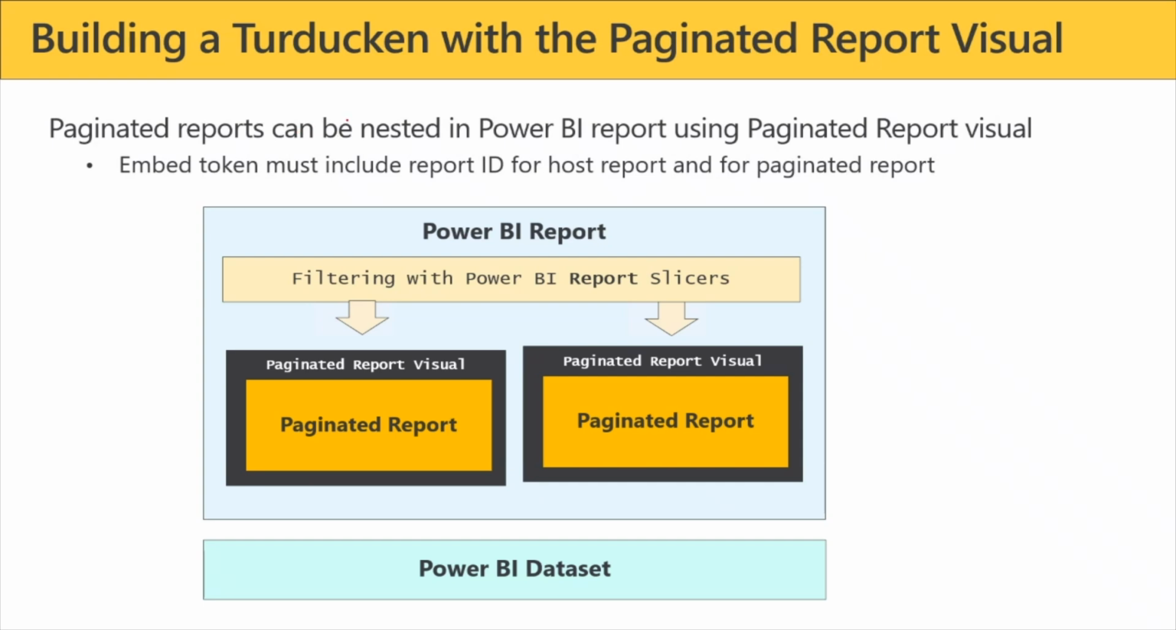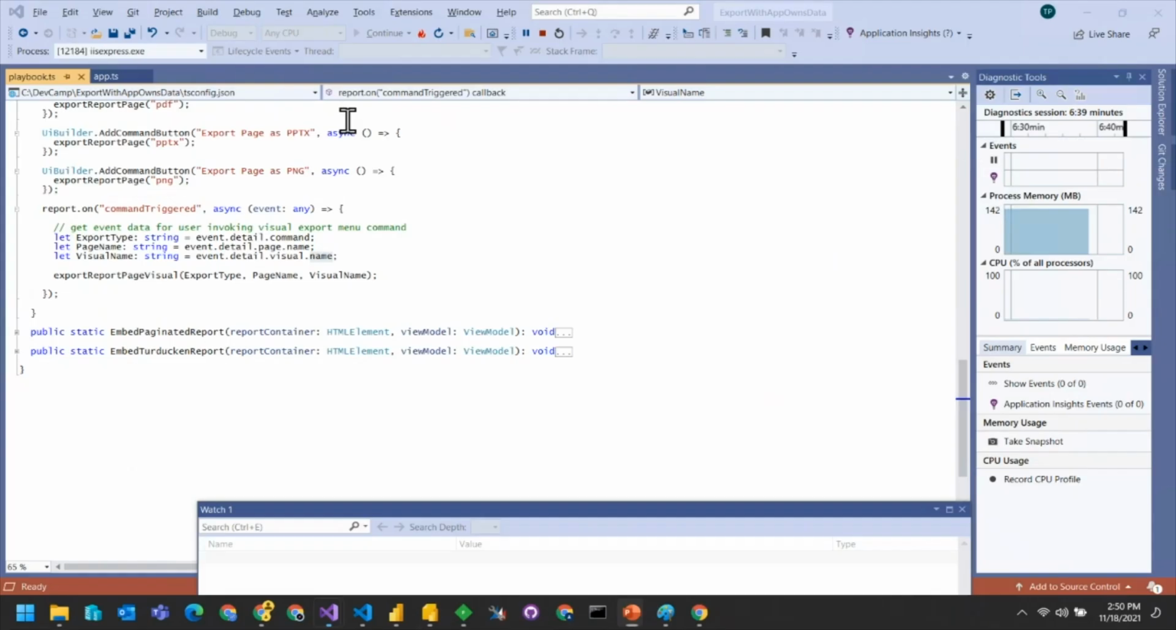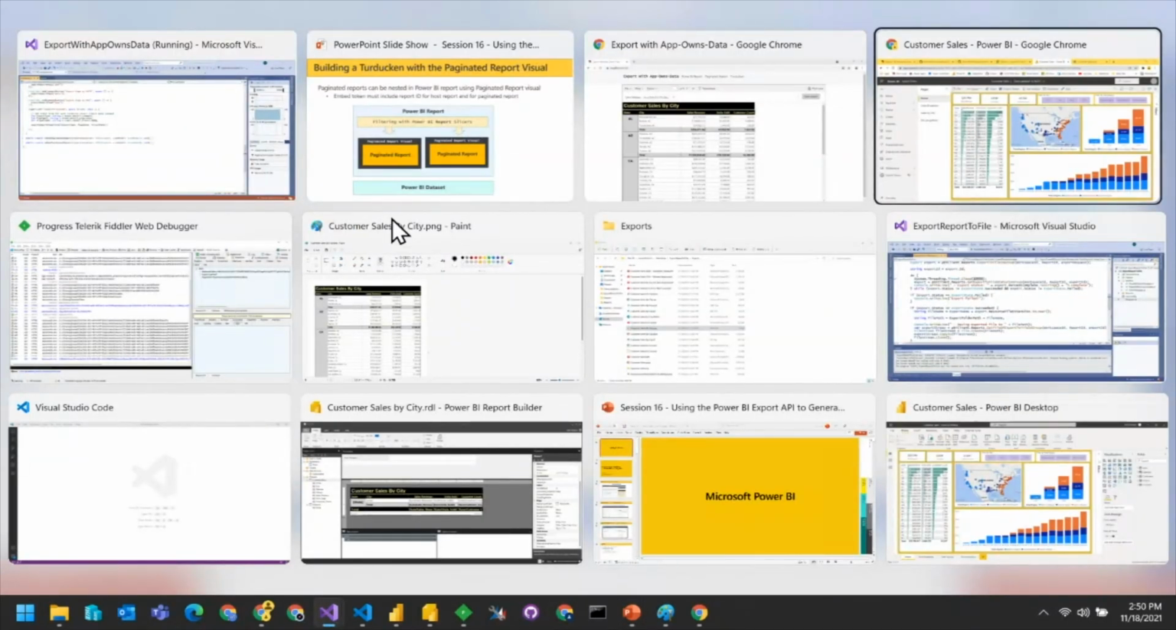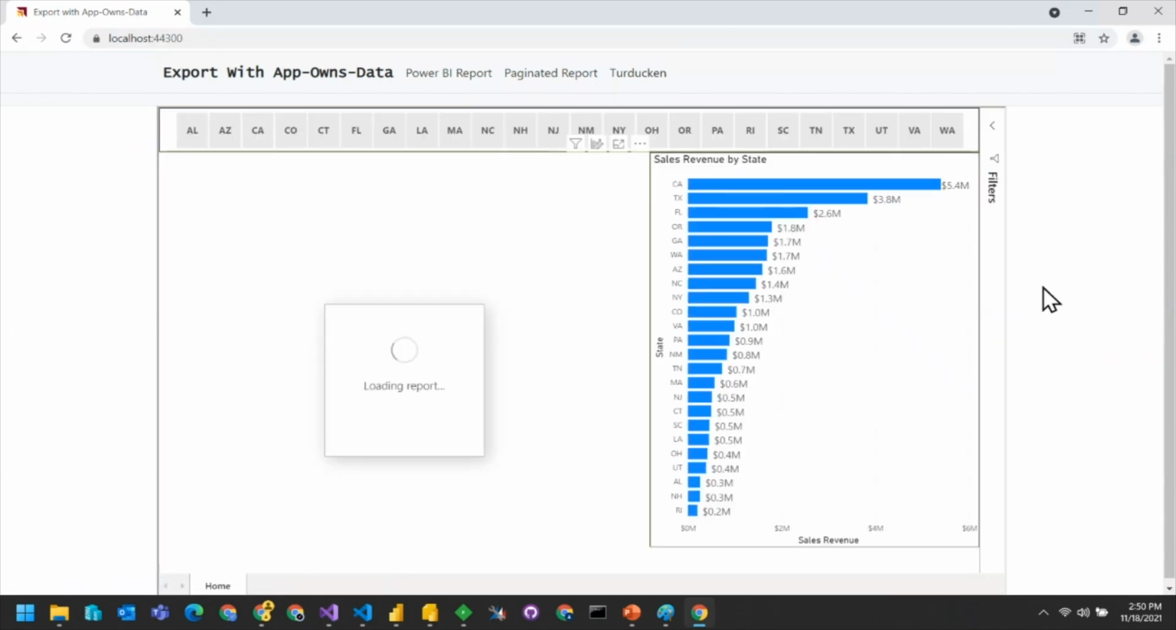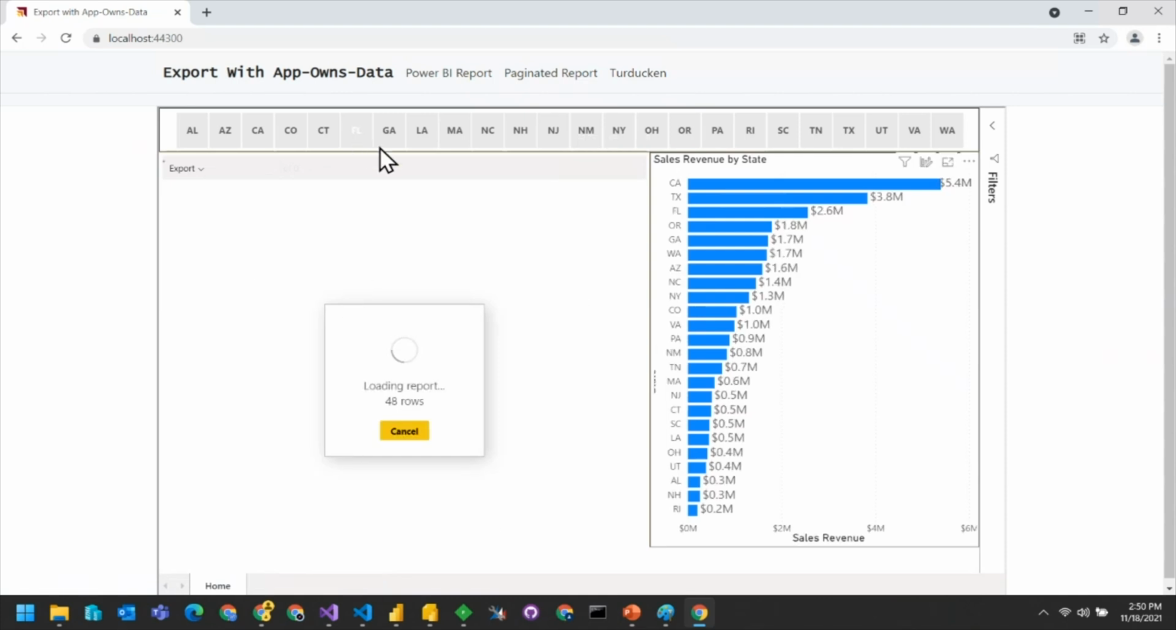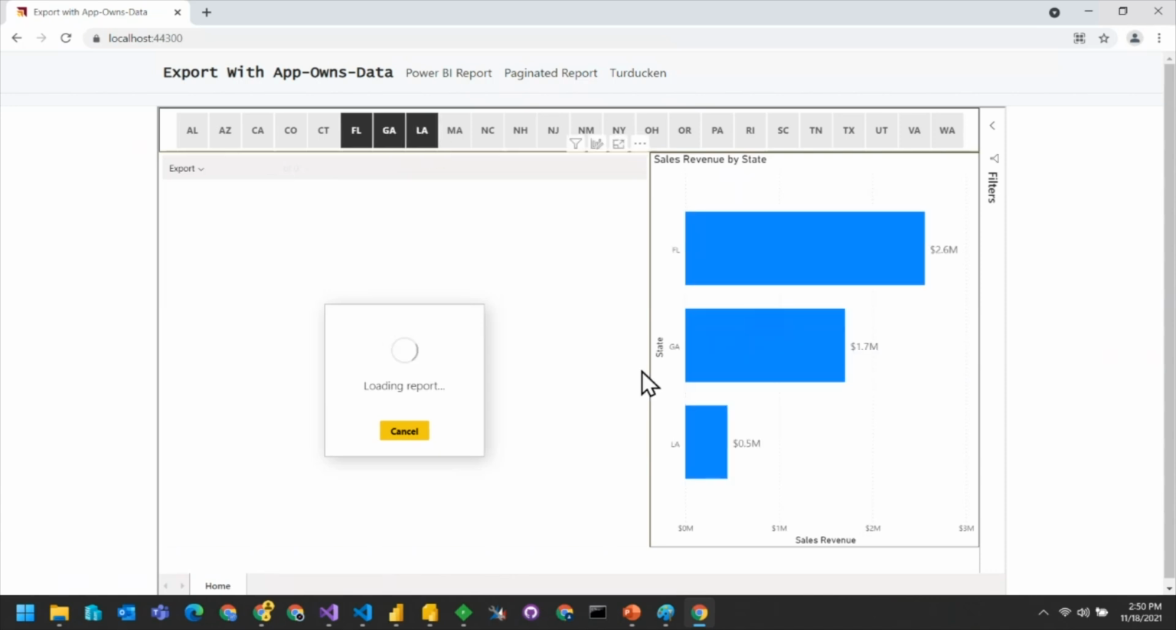Now, how is this going to work? Let's say that we go back to our application here, and inside my application, I have a turducken. And here is your Paginated report that's built in. And let's say I decide I want to put some particular values inside there. It's going to take a second to load in, but what's nice with respect to the Paginated report that is now embedded inside the Power BI report is that you can just export the Paginated report by itself.